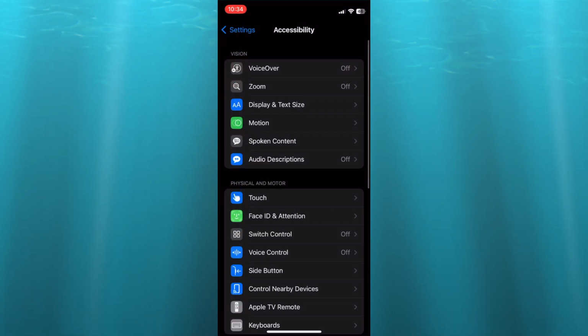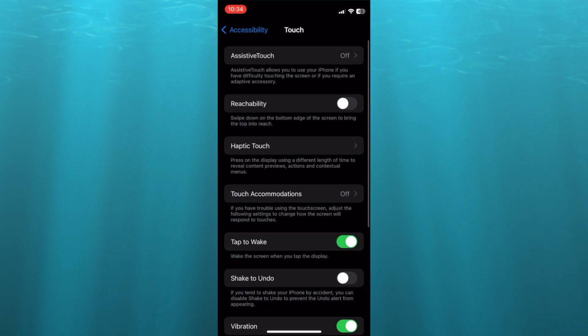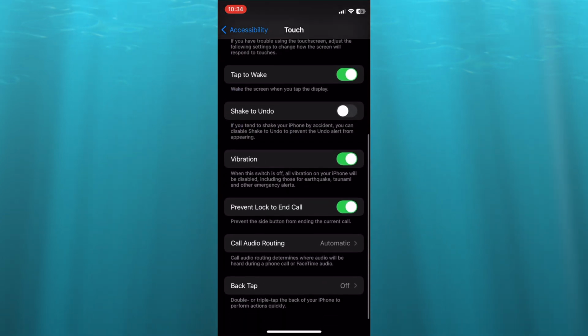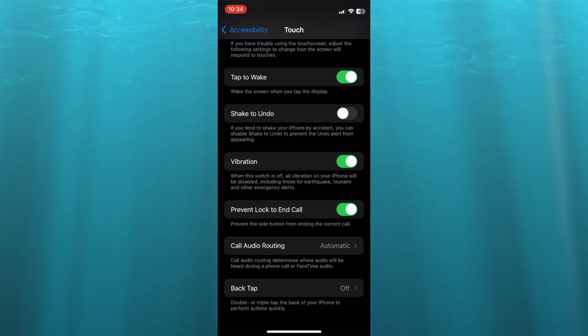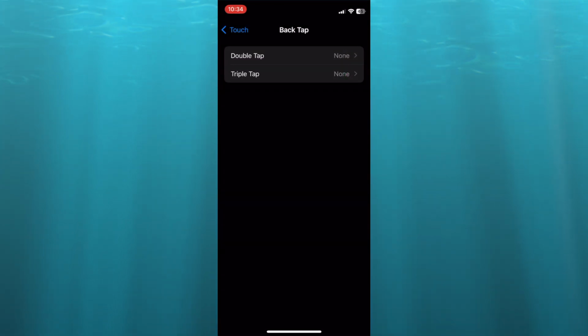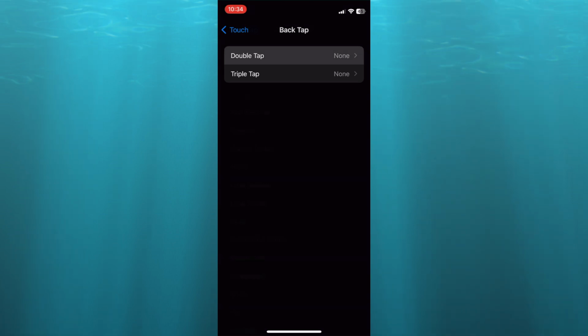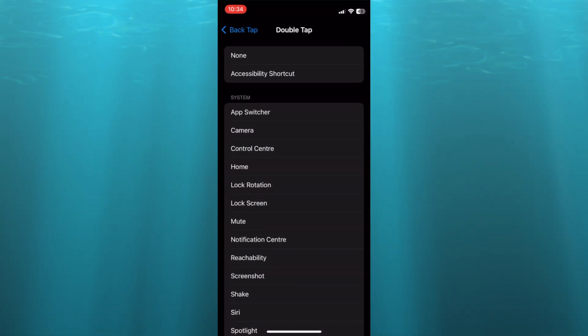After selecting accessibility, the first option that you could do is by tapping on touch. After selecting touch, from there you could simply scroll down to the bottom of the page and select back tap. After selecting back tap, you could select double tap or you could select triple tap, whichever one. Then you're going to select screenshot.